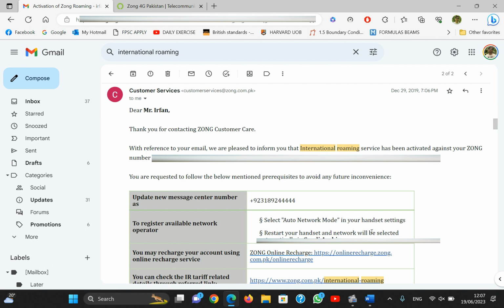But if they don't work, you can follow the steps they have sent you in the email, like you have to manually select the network operator, but it rarely happens that it doesn't work. It should automatically work once they email you. So this is a simple step that you can use in order to activate your roaming services with Zong.